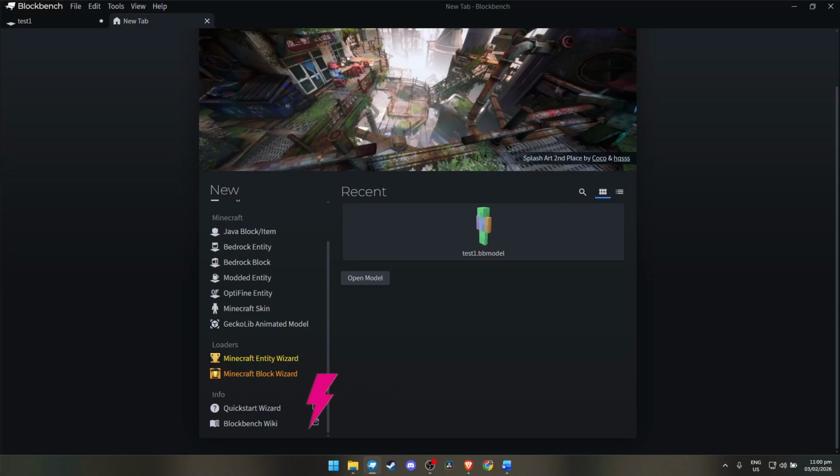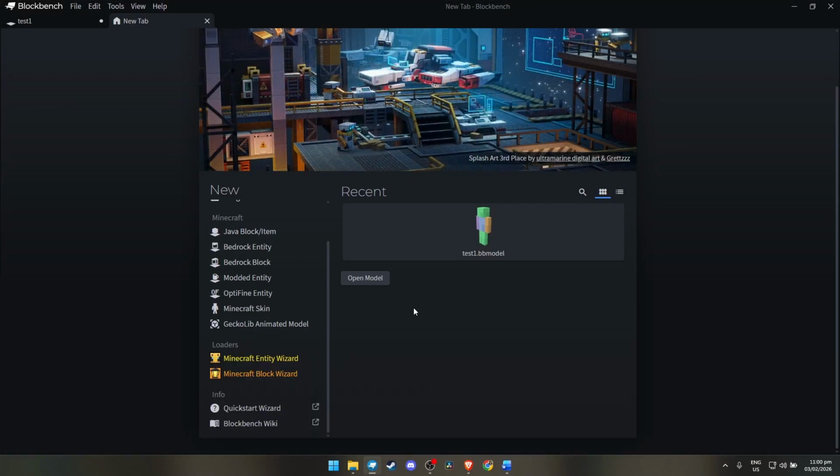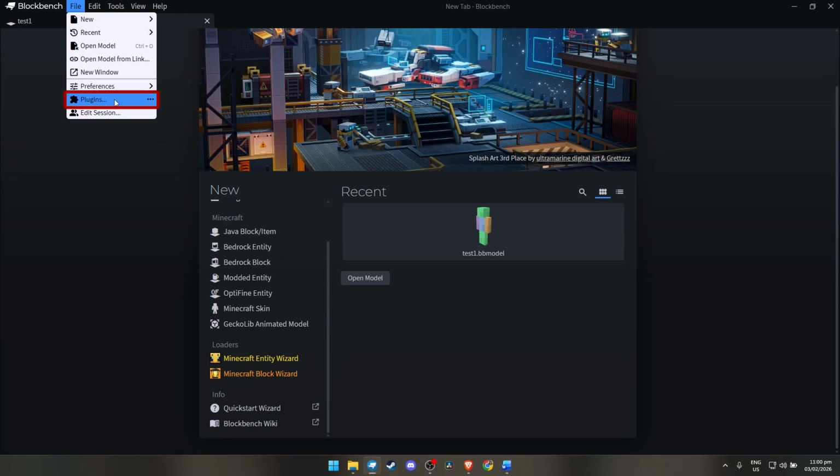Hey guys, in this video, I'm going to show you how to make armor in Blockbench. Armor models are used to equip characters with visual gear. First, open Blockbench. Go to File, then select Plugins.